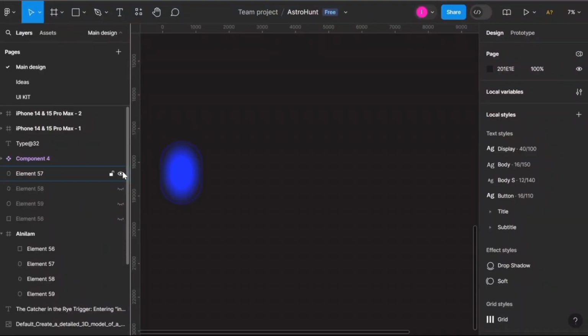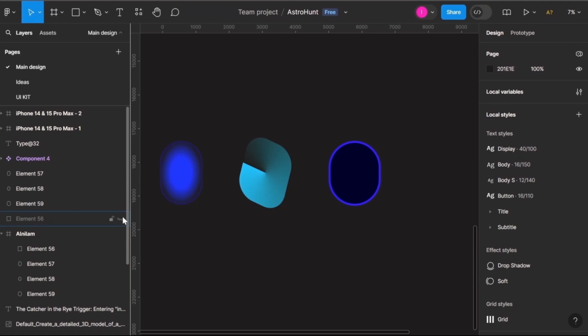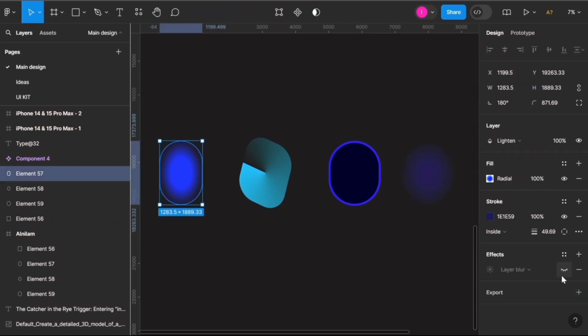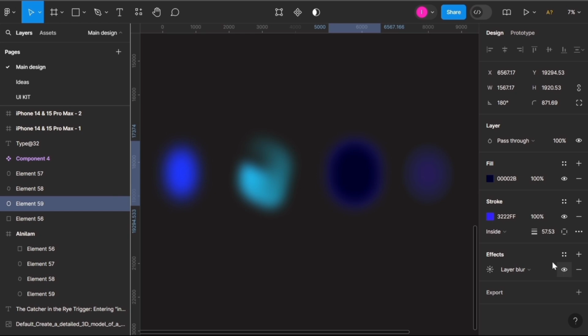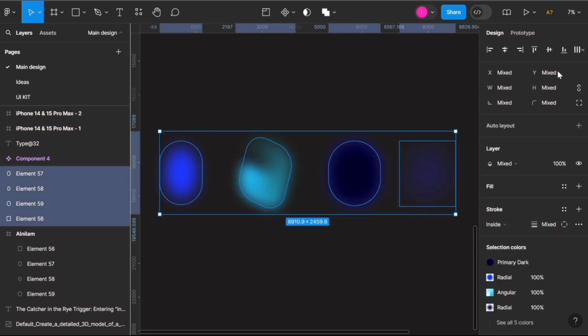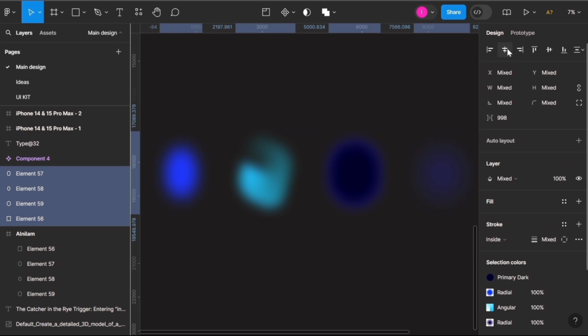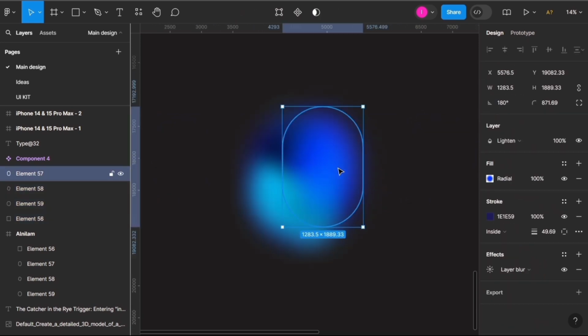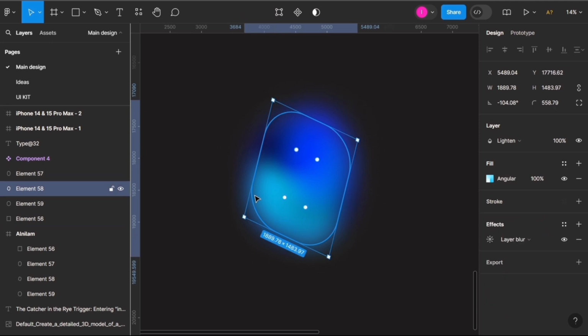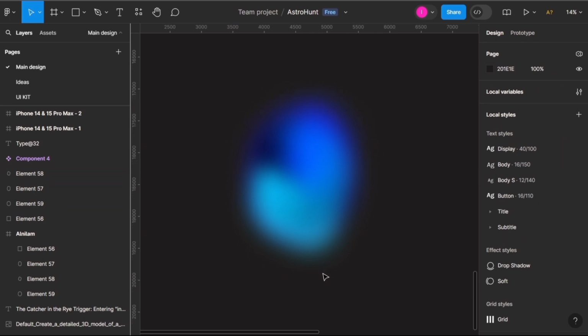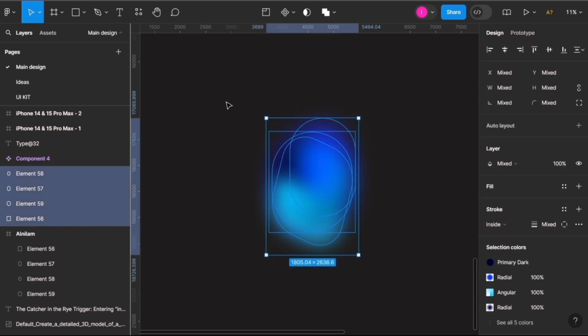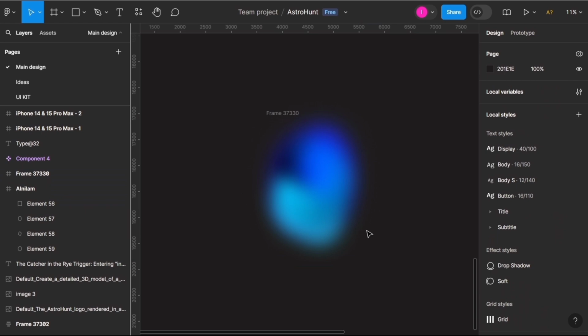For this one, I'm using 4 different shapes with 4 different colors and gradients, giving them a blur effect. Select all of the shapes and align them. After that, you need to move some of the shapes to get a better result. Once you've done that, select the shapes and make a frame selection 2 times.